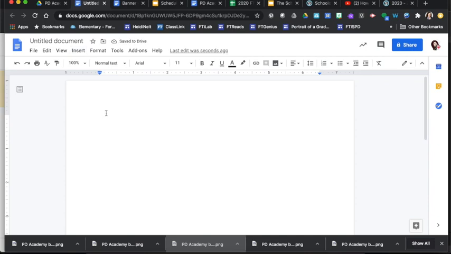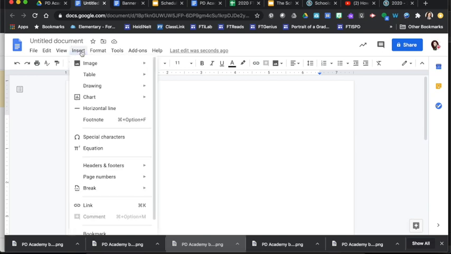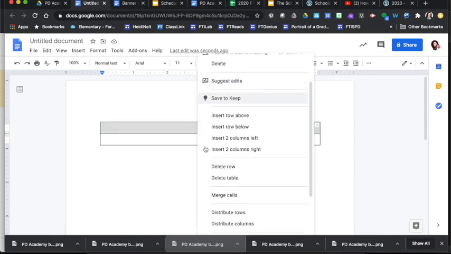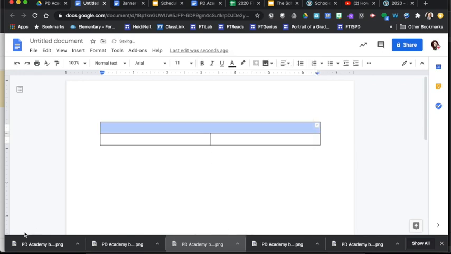So because I have 2 buttons, I'm just going to do a 2 by 2 table. If I had 5 buttons, I would do a 5 by 5. If I had 4 buttons, 4 by 4. You get the point. So I'm going to go to Insert, Table, 2 by 2. Okay, and then I am going to select both of my top cells, right click, and choose Merge Cells.